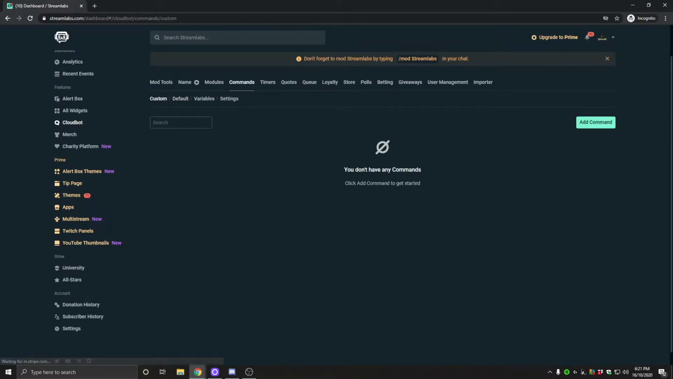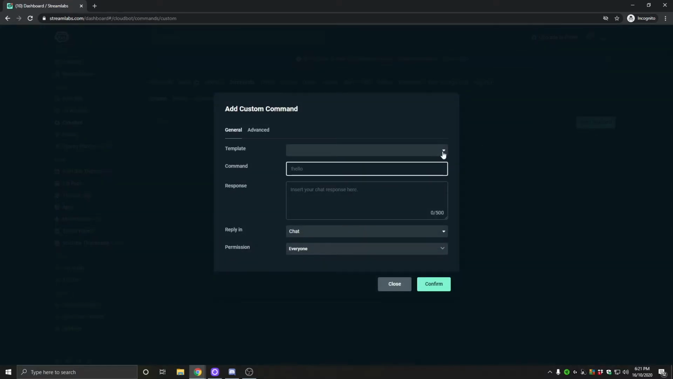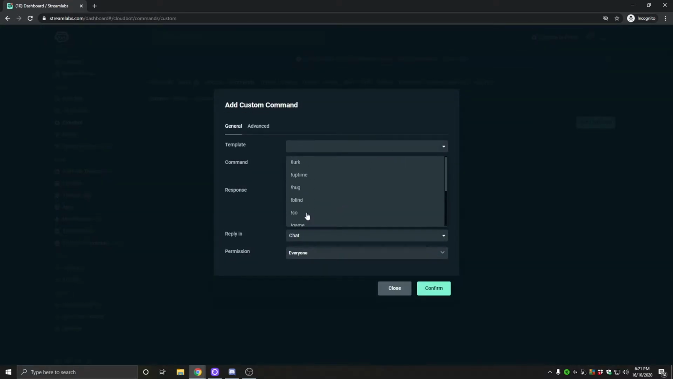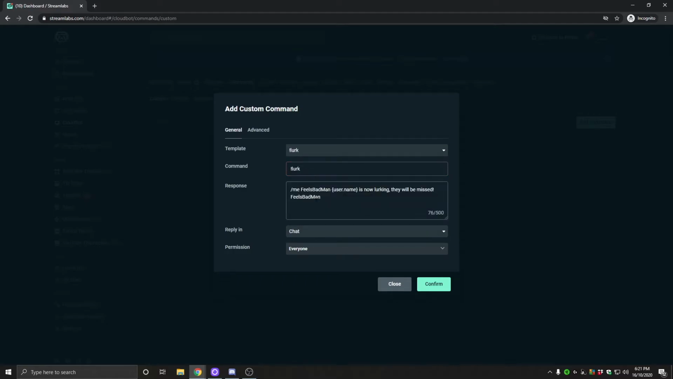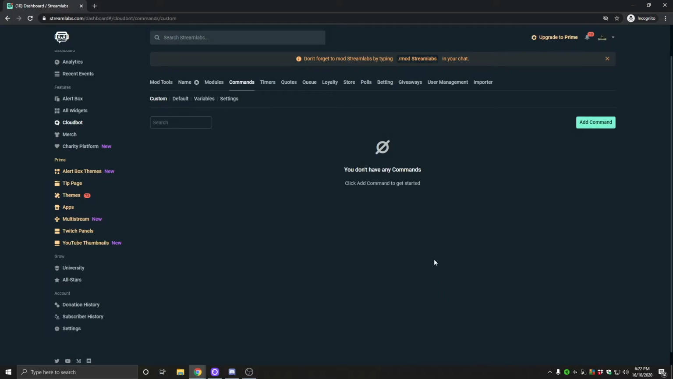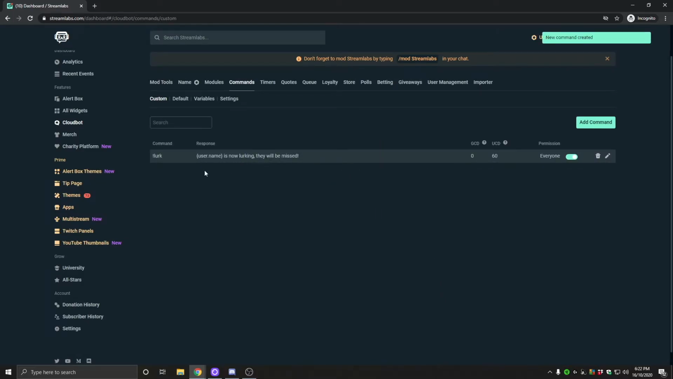But let's add some custom commands. We're going to click add command. There's a few templates here. Exclamation lurk, for instance. So it's going to add an emote. So username is now lurking, they will be missed. And then it's going to use a Twitch emote. So now we want that to happen in chat. Permission to use it. Everyone can use that. Hit confirm. We've now got a custom command.